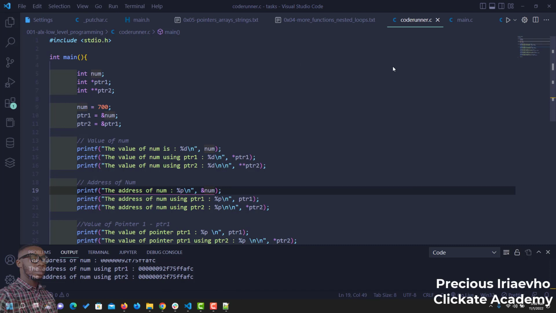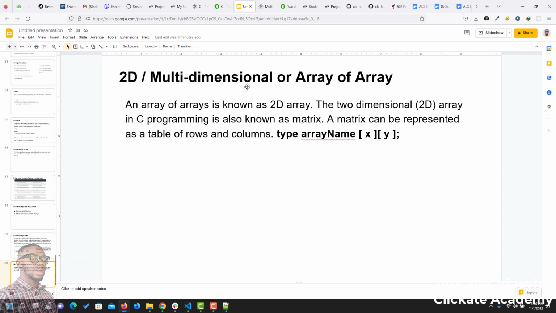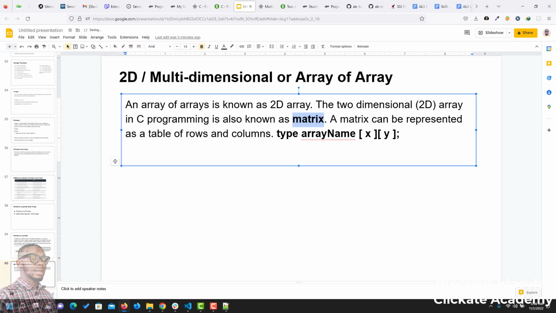So guys, let's talk about a multi-dimensional array in C programming language. Back to our PowerPoint. A 2D array, also known as a multi-dimensional array or array of array, is a two-dimensional array that's also known as a matrix. You see, it has almost 4 names. A matrix can be represented as a table of rows and columns. That is, you have the type, the array name, then the rows and the columns. So without talking too much, let's get to it.